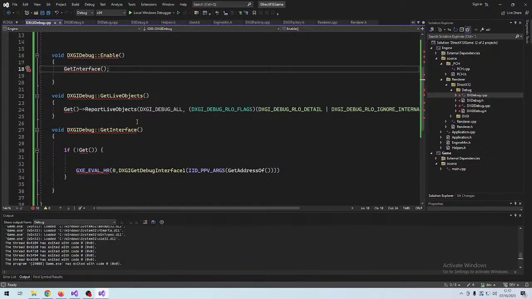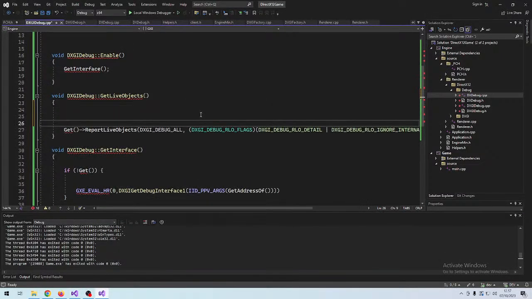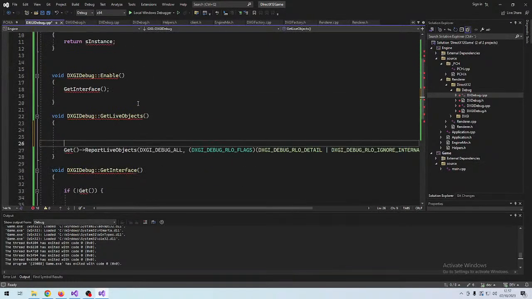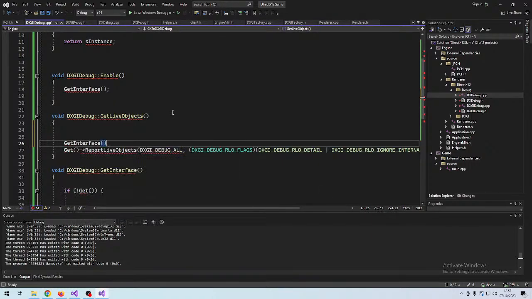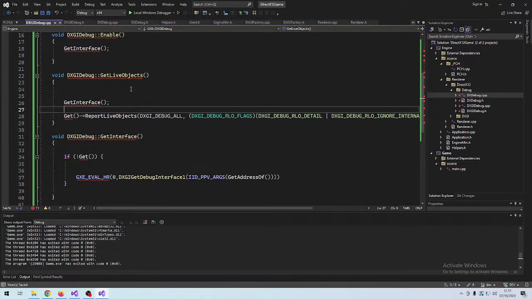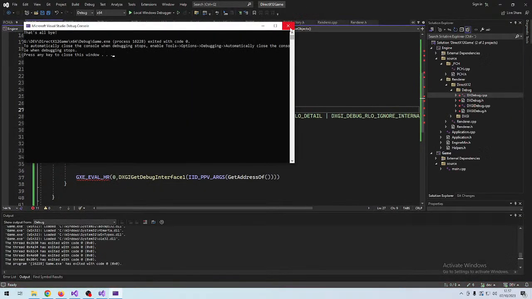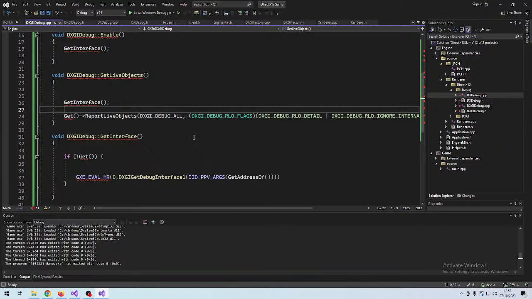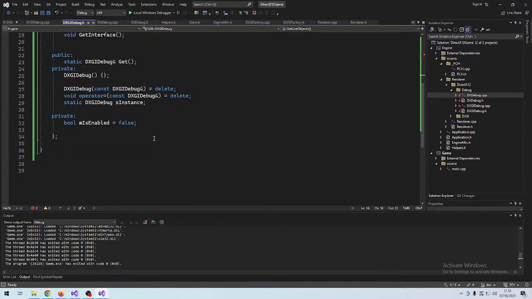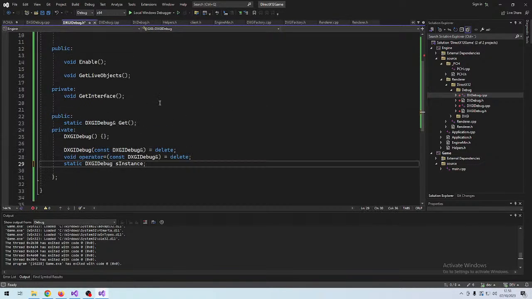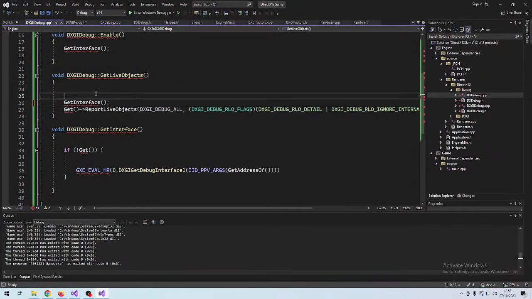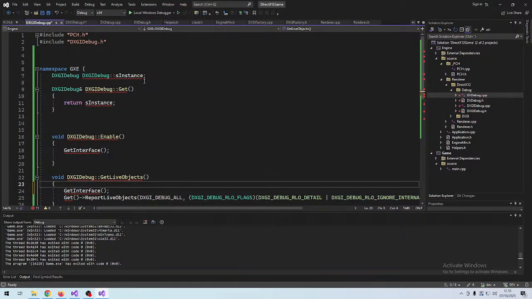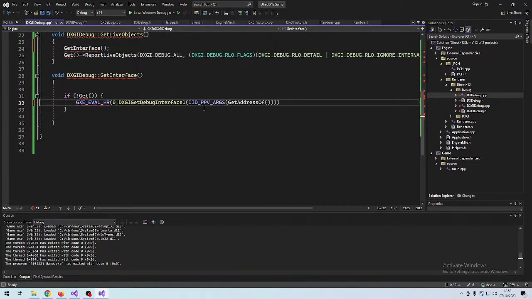So whenever we actually call the get live objects, we want to make sure that we actually have an interface. And since it won't repeat itself once the pointer gets set, we just make sure that the interface is valid. I'm not sure I want to have a flag that tells us whether this one is running, since you will just use it to get a dump of the live objects. So let's test it out.